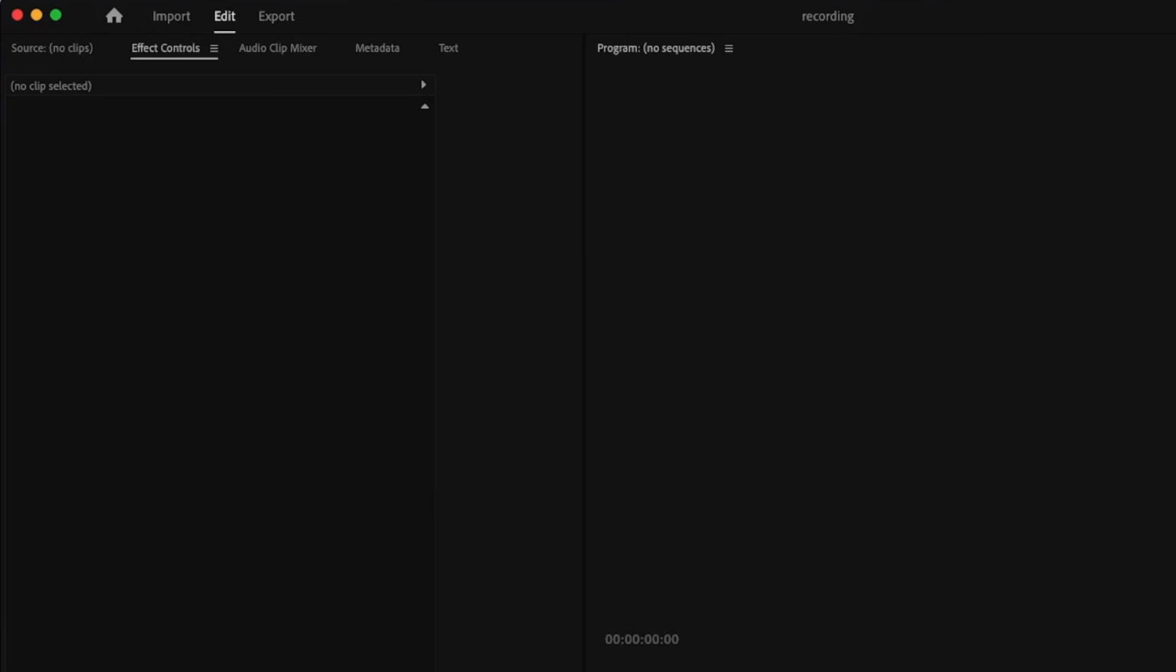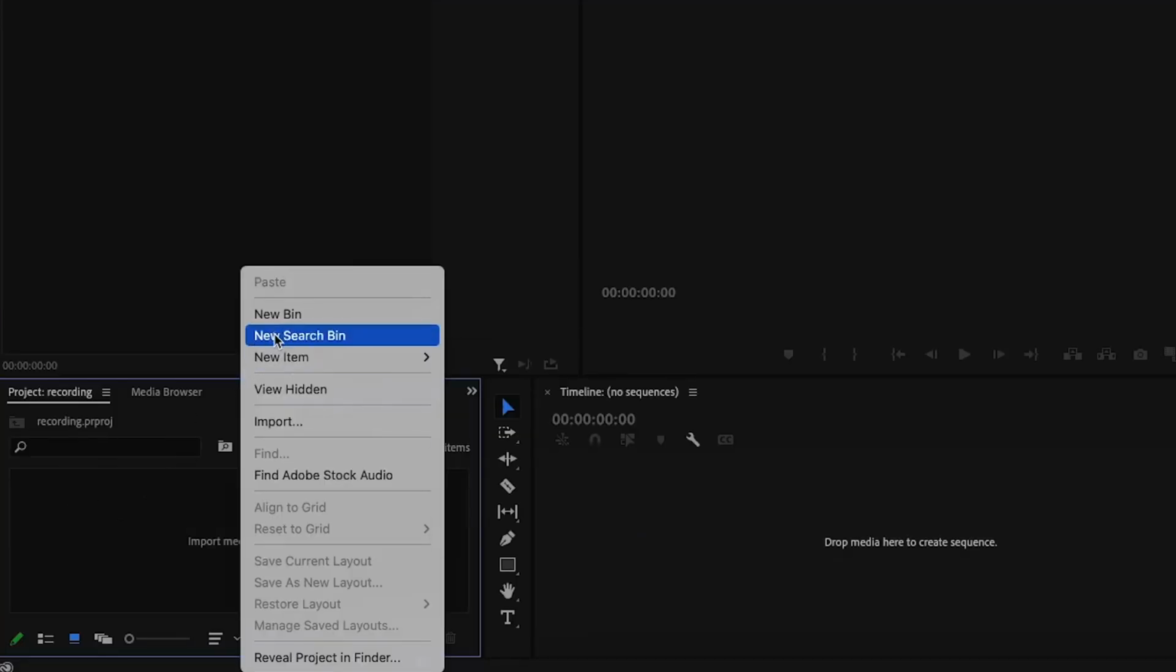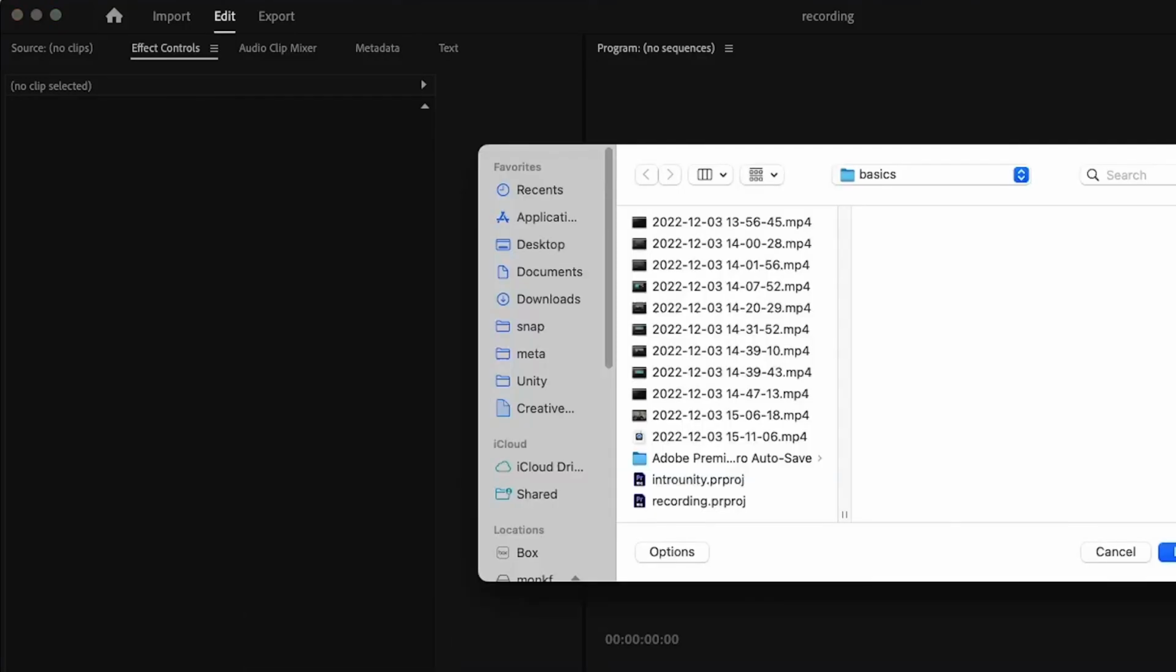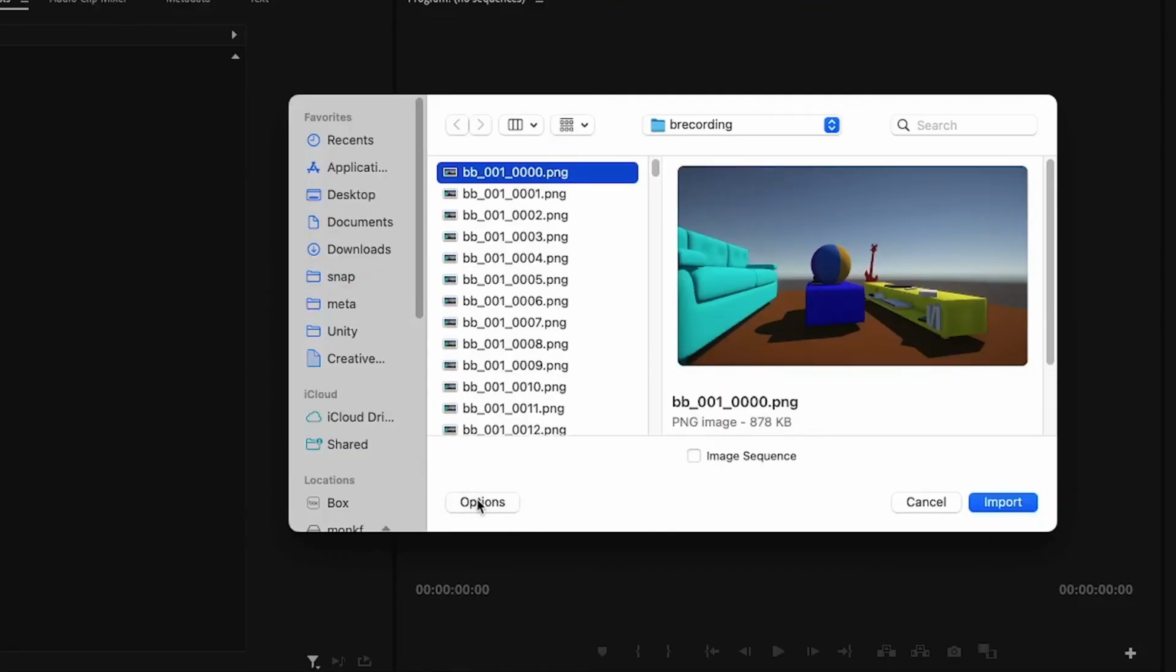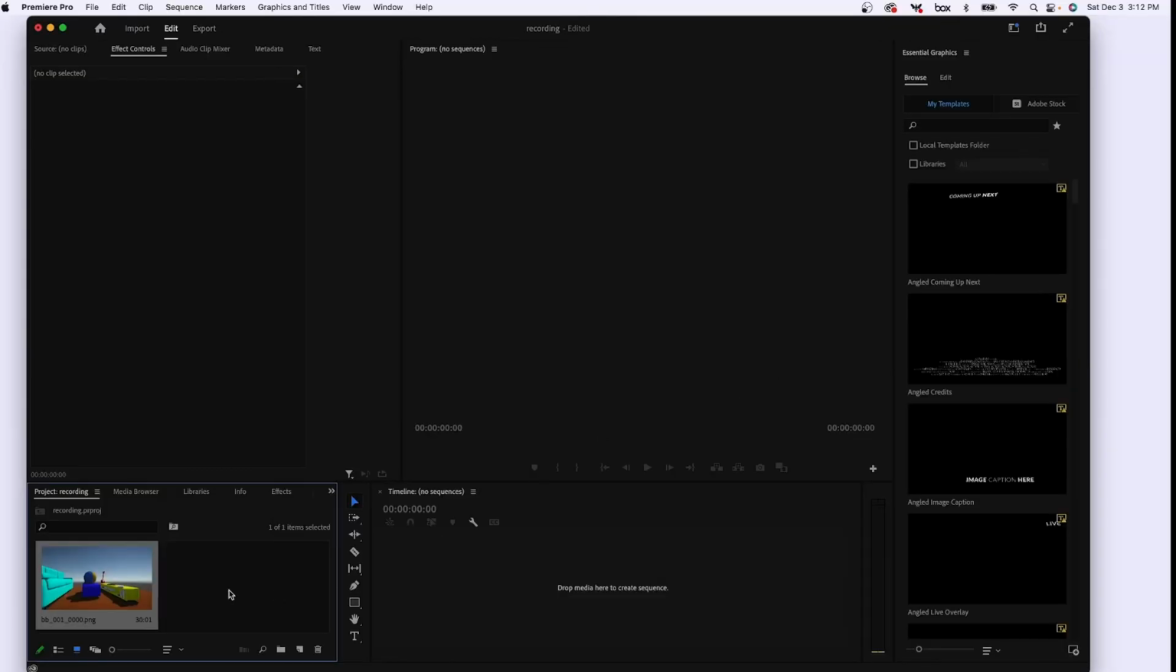To do that, right-click in this area, project area, import, locate your PNGs, select the first PNG from that folder, and click on Options. On a PC, you see a similar option area. Click on Image Sequence. Just select the first image and designate it as an image sequence. Click on Import, and you're almost done. Make a new sequence out of this, and to do that, just click and drag it to this icon, or just click and drag to the timeline.